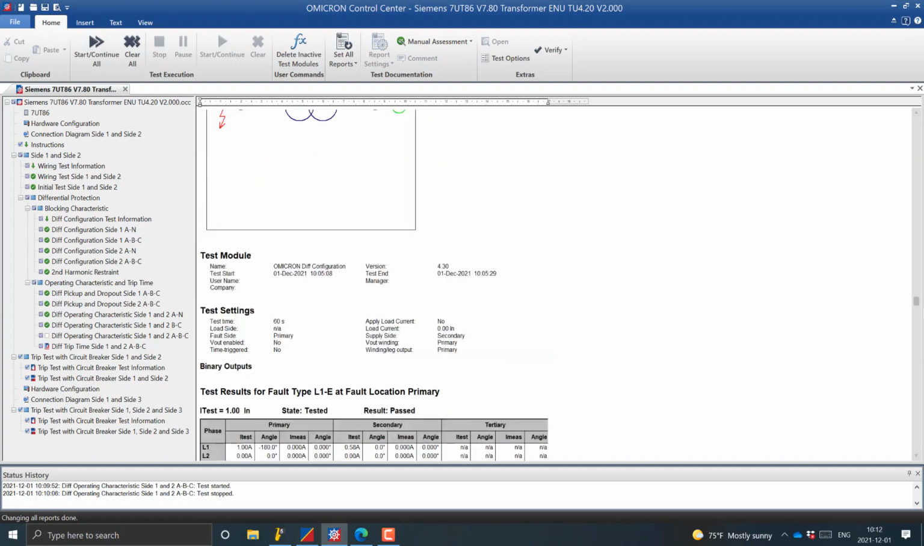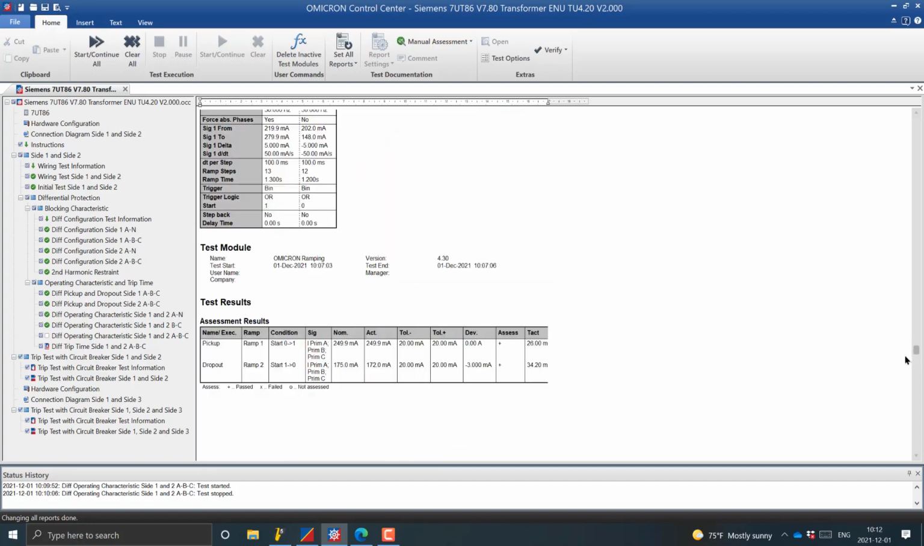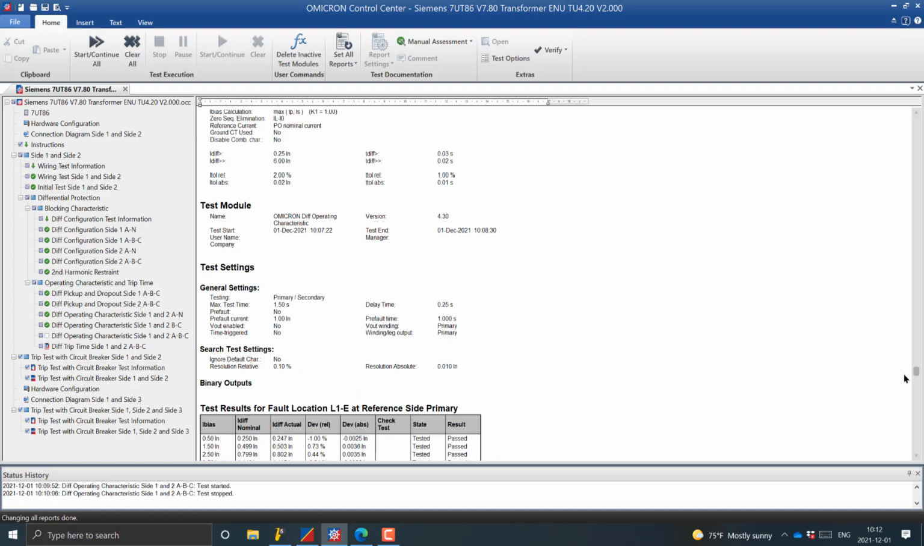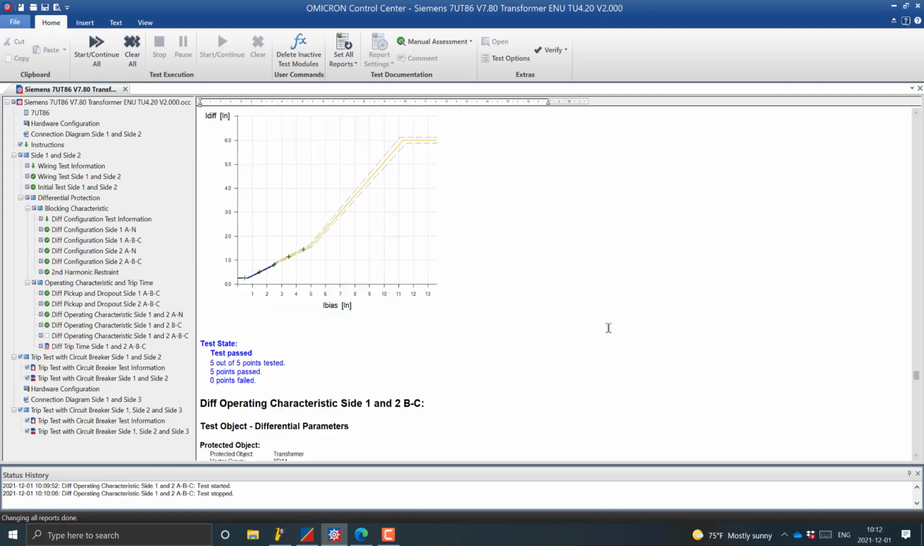Now let us see something. For example, here this is the trip, this is the pickup and drop off. Now this is the characteristic for the single phase. You can see clearly for the single phase, 5 out of 5 points tested, 5 points pass. Now what else can I do?